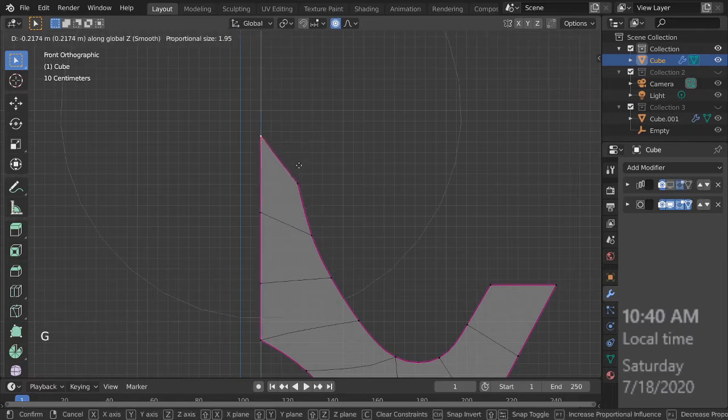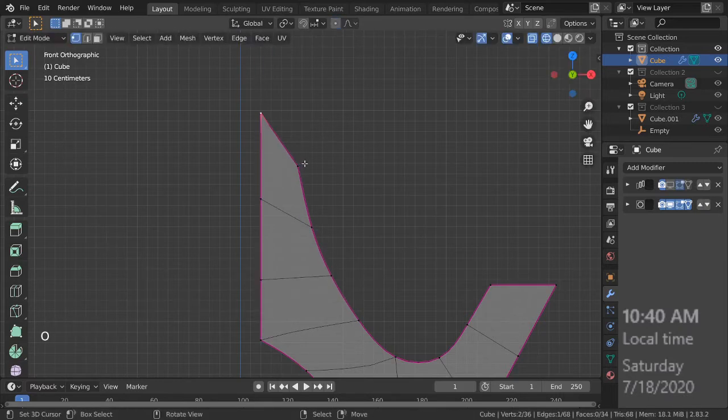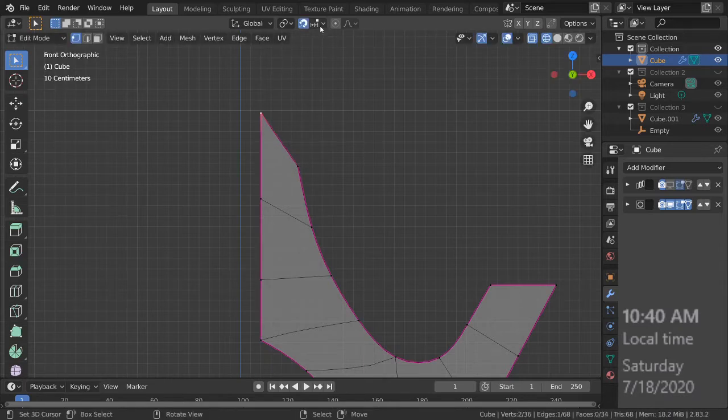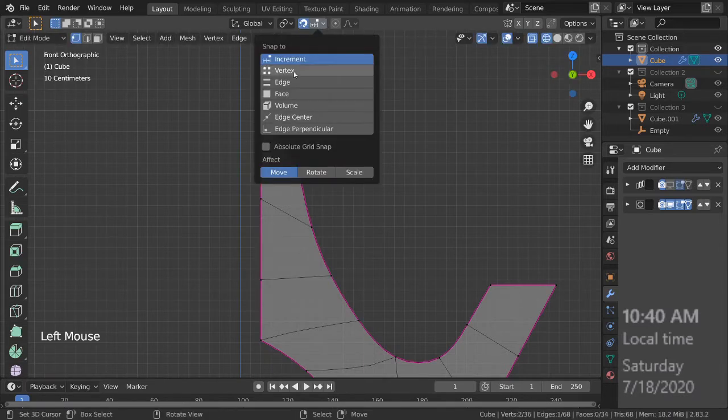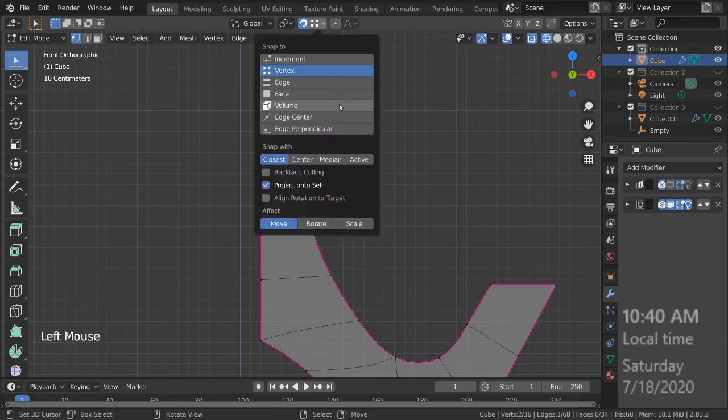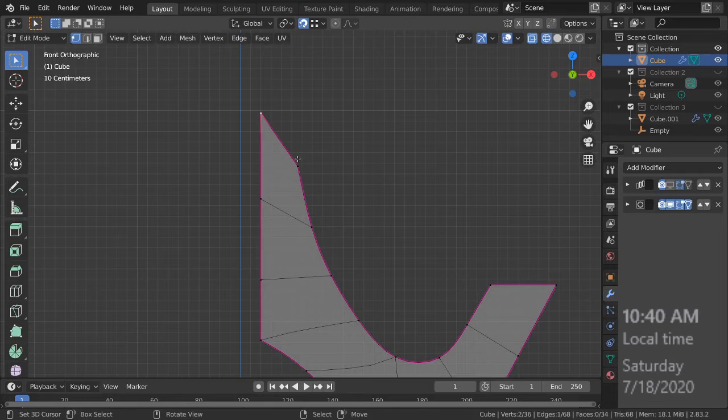Grab Z. Without the proportional editing, grab Z. And with the snaps, what's going on? Snaps are back at increment. I want vertex. I thought I did this already. Is it per object or something? I don't know.